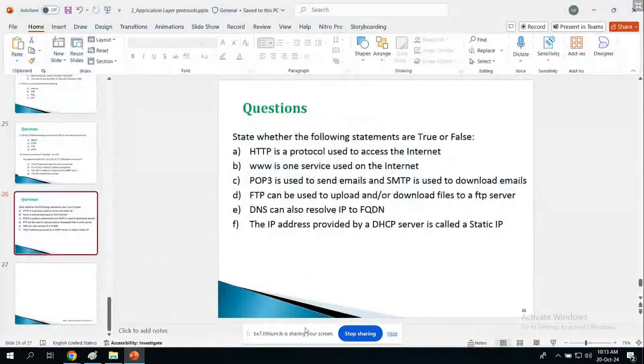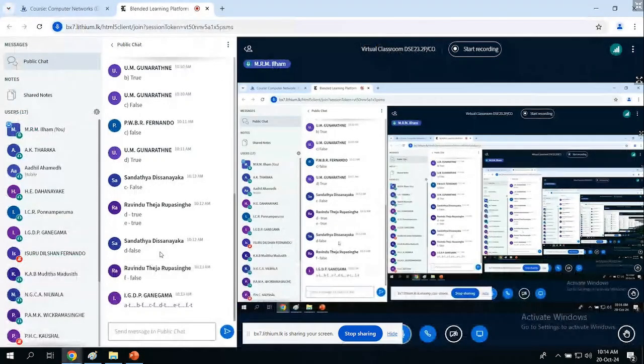D, FTP can be used to upload and or download files. Yeah, that's also correct. Using FTP you can upload files, and you can download too. It's a two-way protocol, right? So based on that, D is true. I think most of the people have put D as true. That is fine. Right.